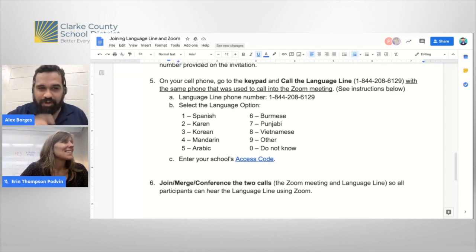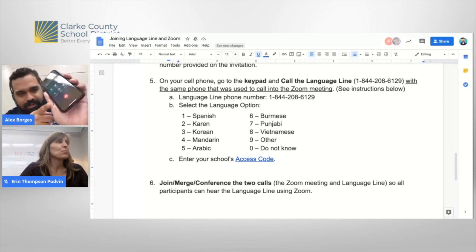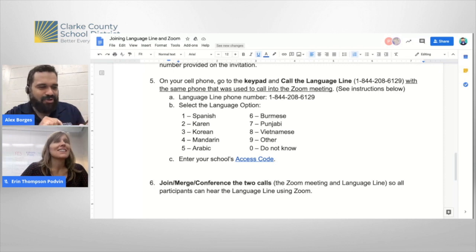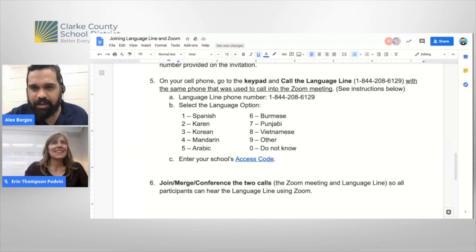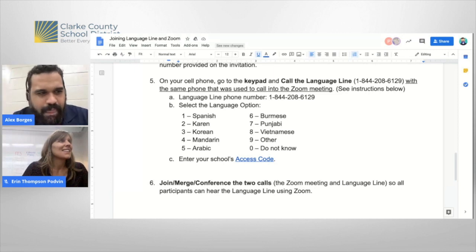Okay, so now we're going to try to merge the call. So there's a button right here. Yeah, merge call. And okay, so I should be working on the Zoom. And can you hear me on the Zoom? Me, the interpreter, I can hear you. So the interpreter, I can hear him on the Zoom. What about you, Erin? Yep, I hear both of you.